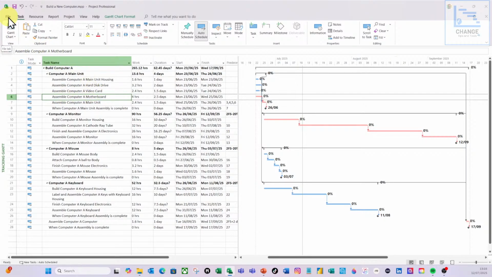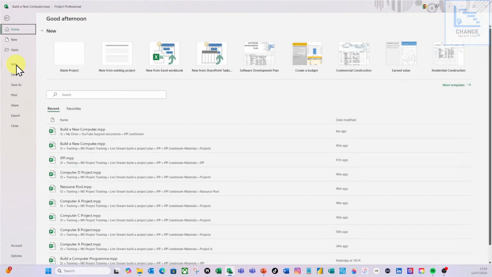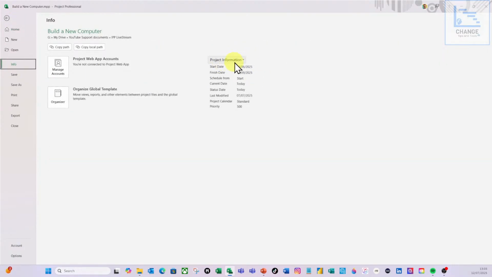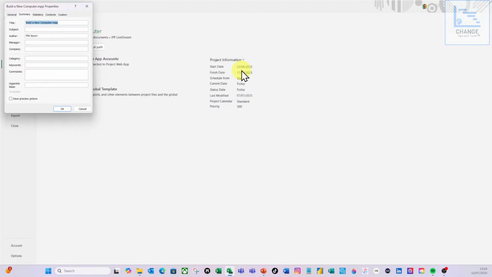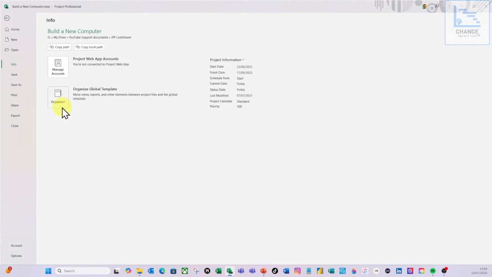I need to change the properties on this. So I'm going to go to File, Information. I'm going to go to the project information here and do Advanced Properties. And here where I've got Build a New Computer, I'm just going to change that so when we pull it into our master schedule view, it has a meaningful name. So this is going to be Computer Aid Project. And I'm going to click OK. And that'll make more sense when you see me create that integrated program plan.